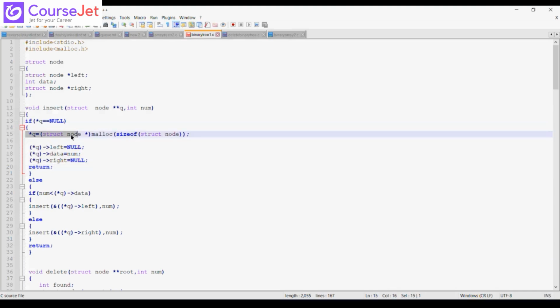So here again we are allocating some amount of memory, and then we are saying that this particular node's left is null, because this is the root node. At starting we are saying left is equal to null, your data is nothing but your number, and right side is equal to null.